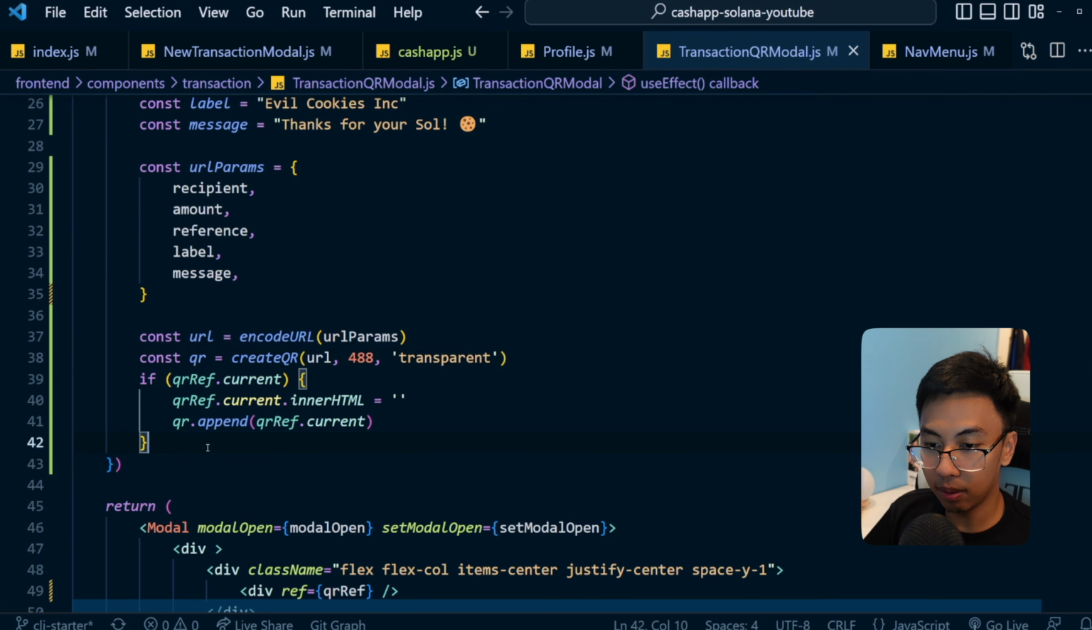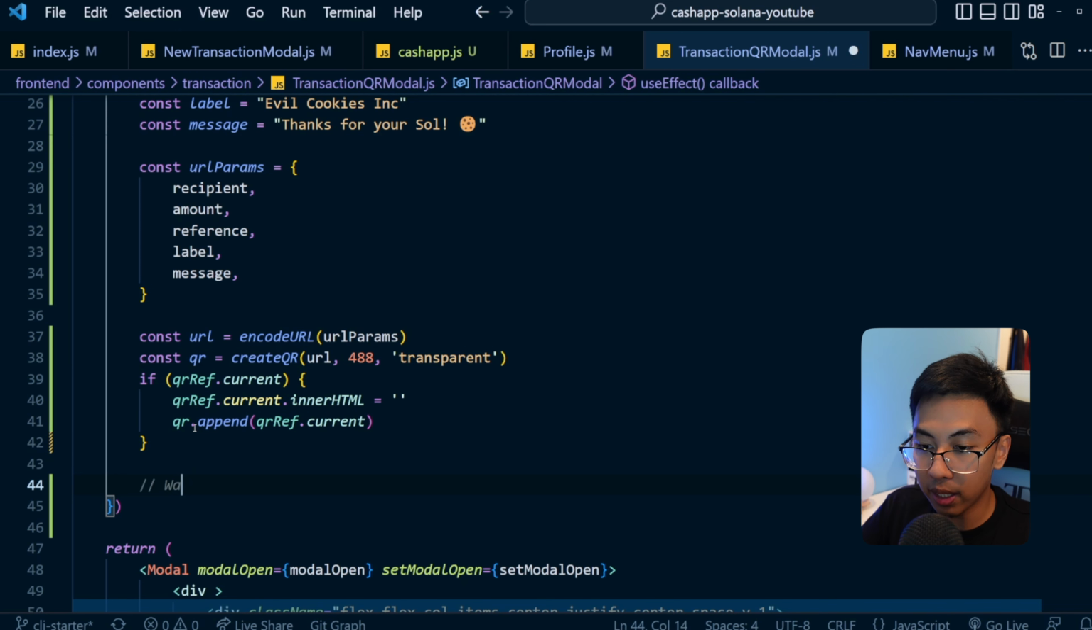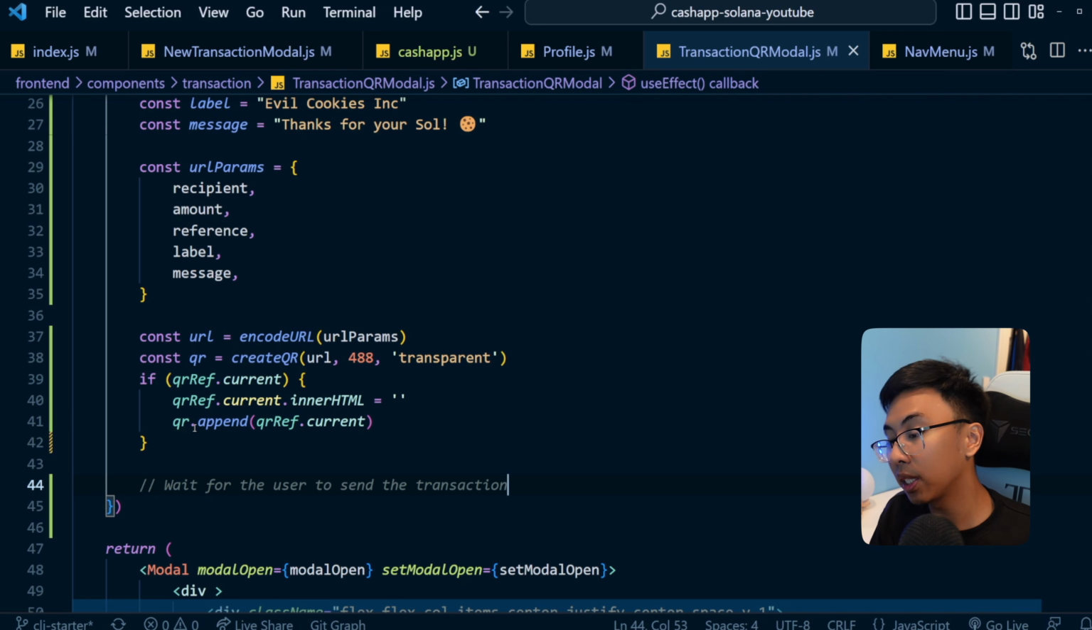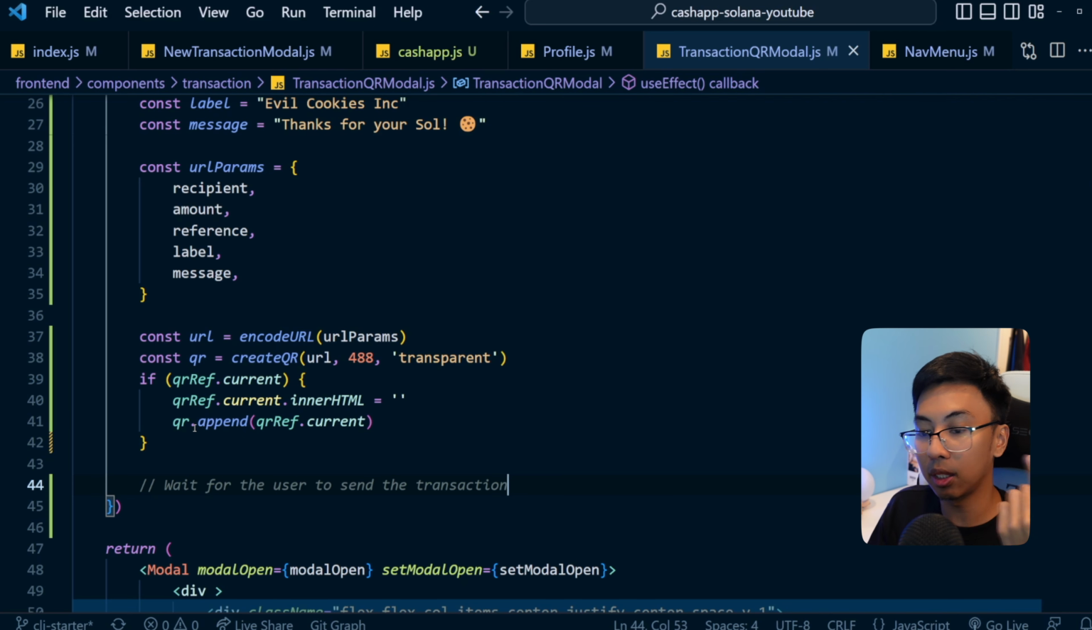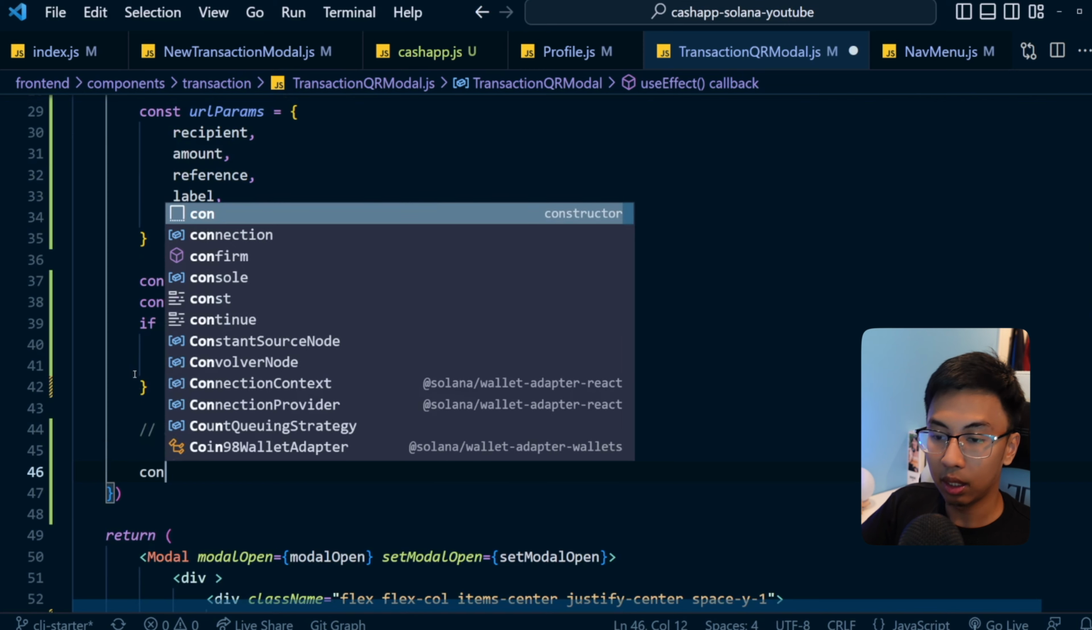And now we need to wait for the transaction, right? Wait for the user to send the transaction, right? So this part isn't gonna be done on the app itself. This is gonna be done on your phone or the mobile app that scanned the QR code. So we need to be listening for that. So constantly making an interval that listens for the user, right? Again, not the most ideal way, but here's a hack.